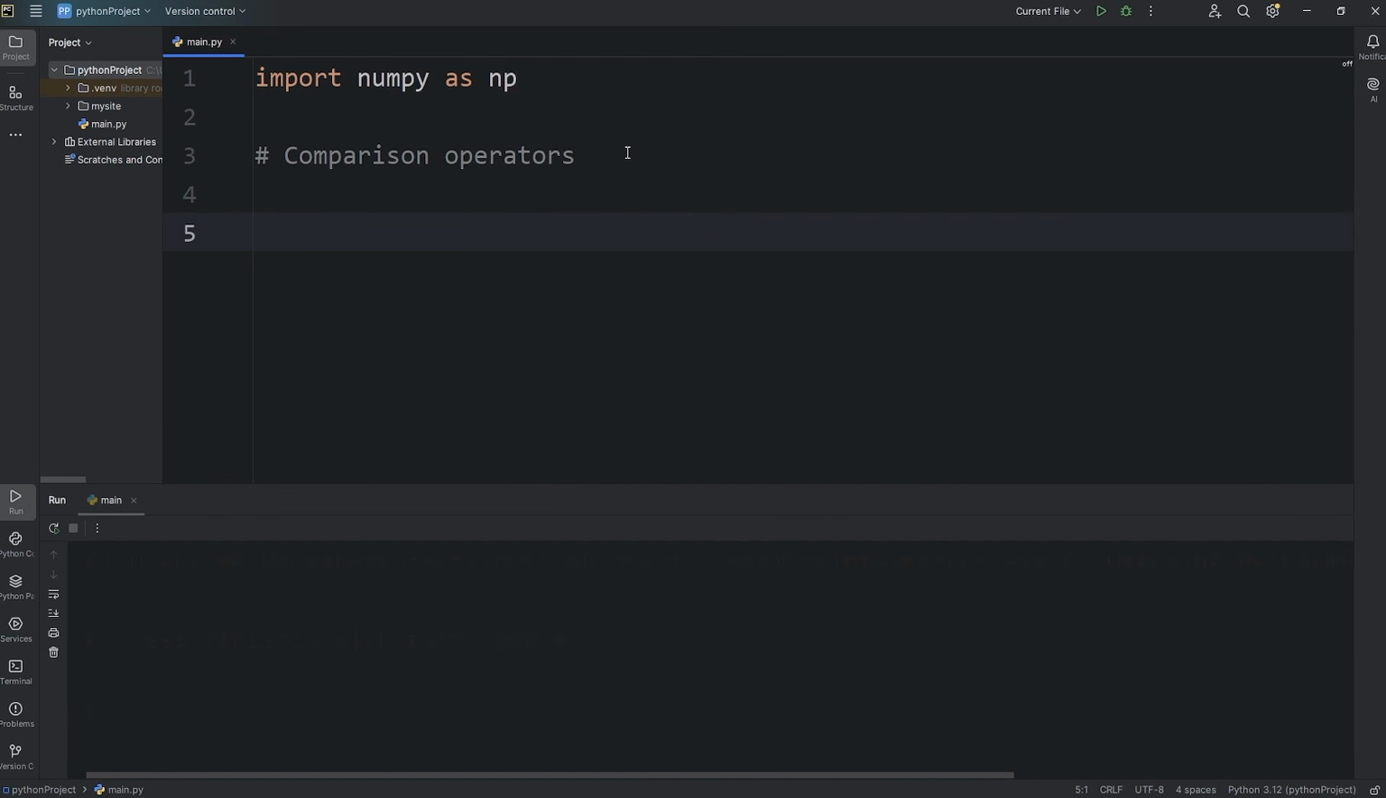For this last section, we'll cover comparison operators. Using comparison operators, we can create Boolean arrays, filter data, and use element-wise comparisons. For this demonstration, we'll create an array of scores, like test scores. Scores equals np.array, then we'll pass in a list of scores. So these will be test scores. One student got a 91, another got a 55, one student got a 100, another got a 73, one student got an 82, and another got 64.